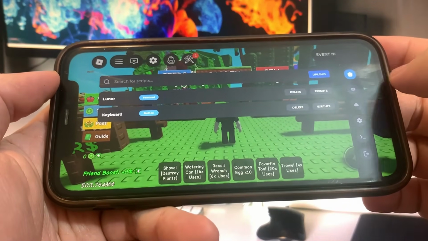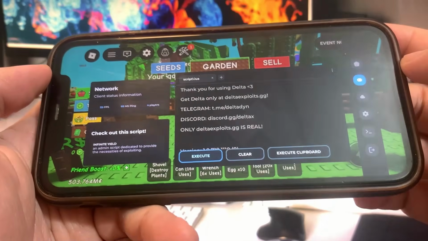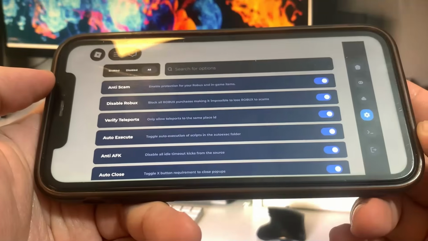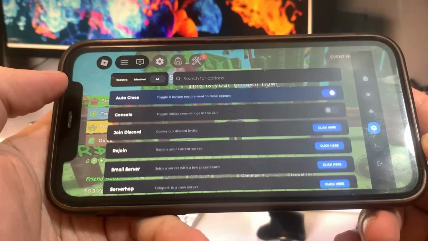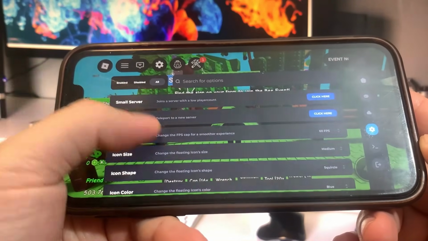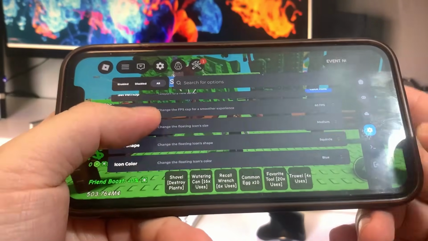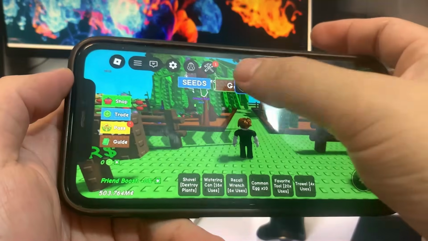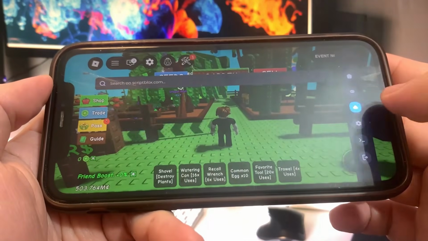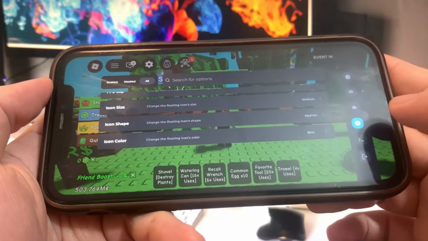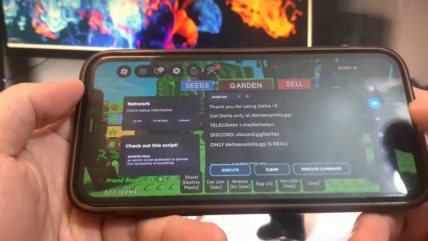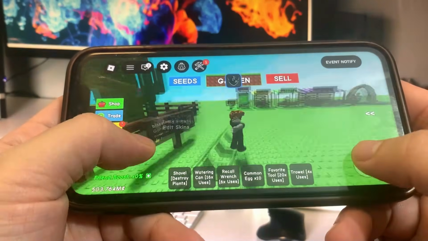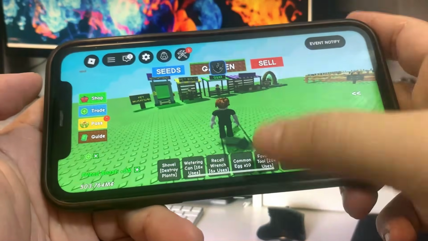As you can see, we got all the settings here. This is super cool, guys. I did this without a computer, and it's super simple. Keep watching the video, and I'm going to show you exactly how to download it.